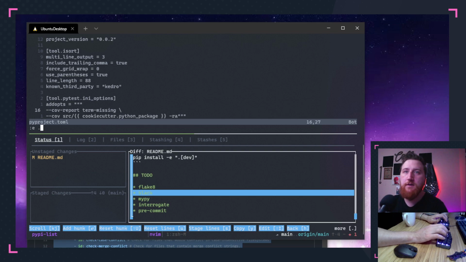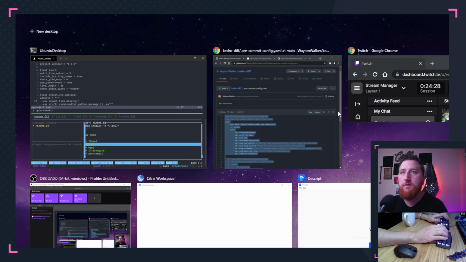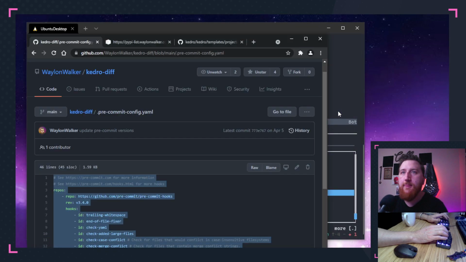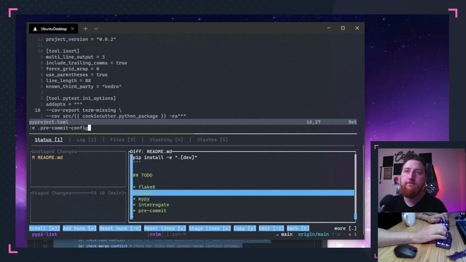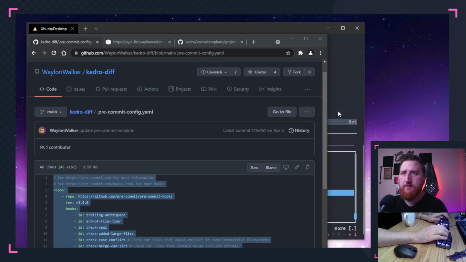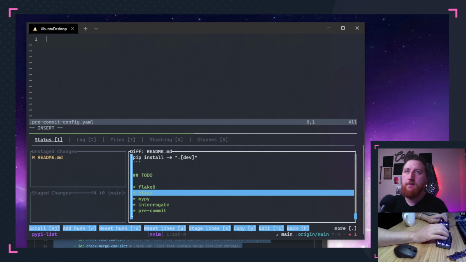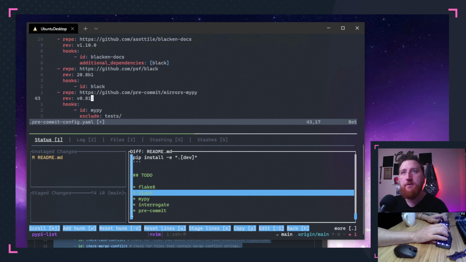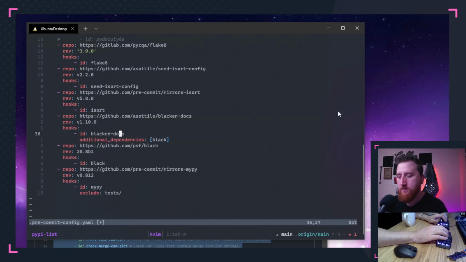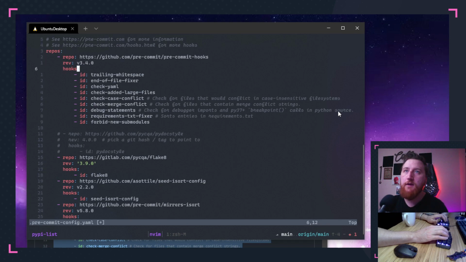Edit pre-commit-config. I think it's an A in it. Yeah, YAML. Paste. Let's do screen.